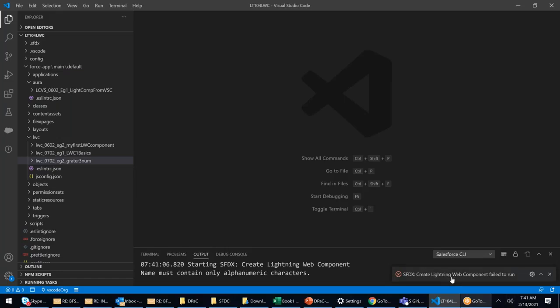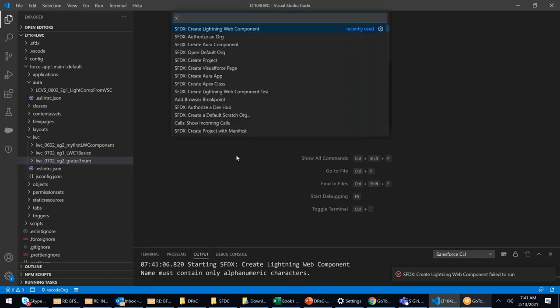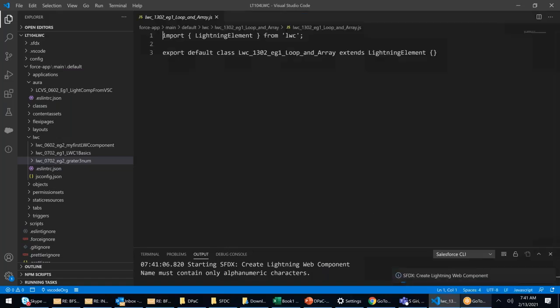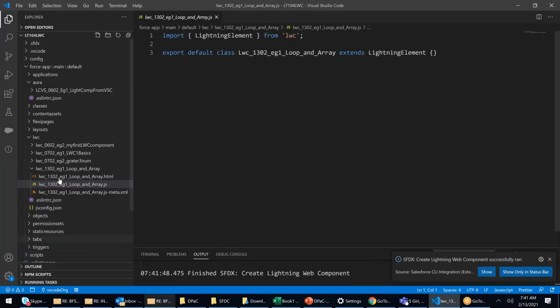What happened? Create failed to run. Why? Name must contain alphanumeric character. Okay, that's good. So create a new Lightning Web component, LWC underscore 1302 underscore EG1 underscore loop and array. Press enter. The system just created an LWC component.